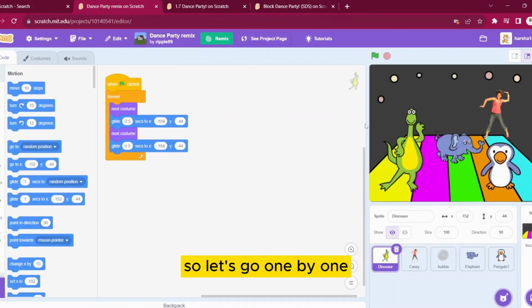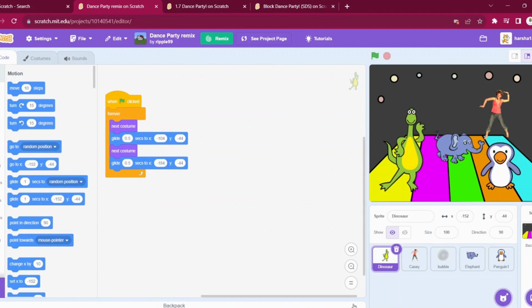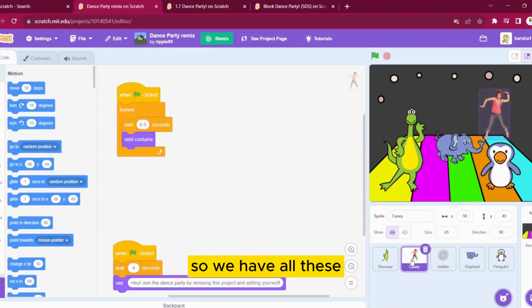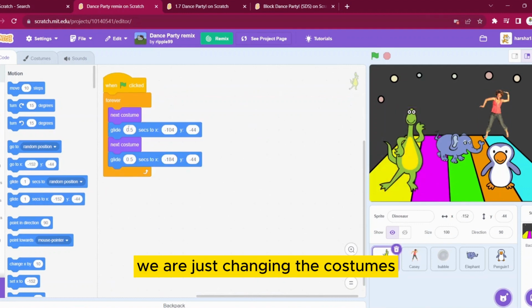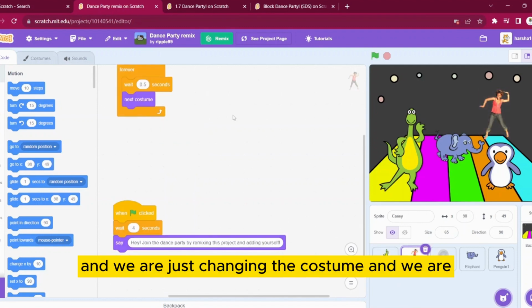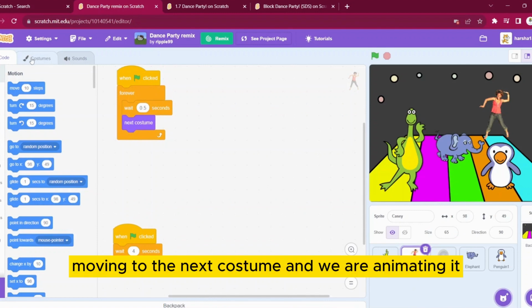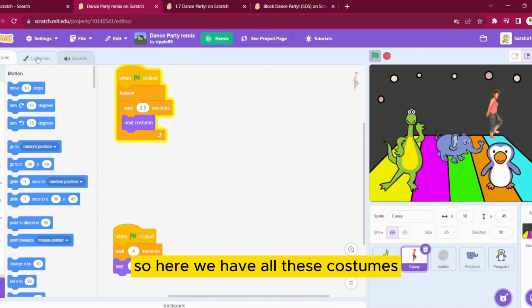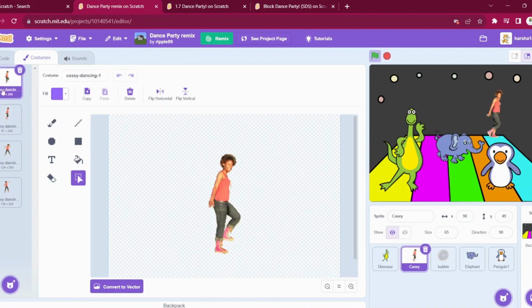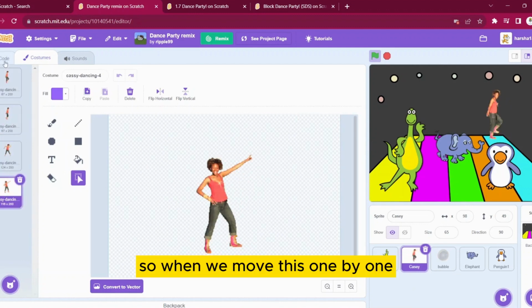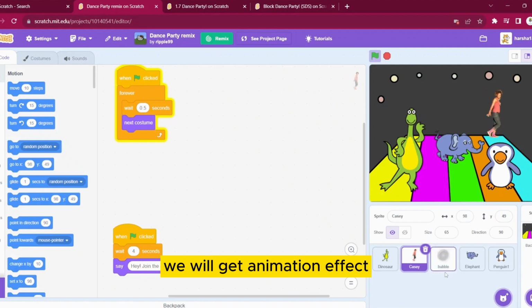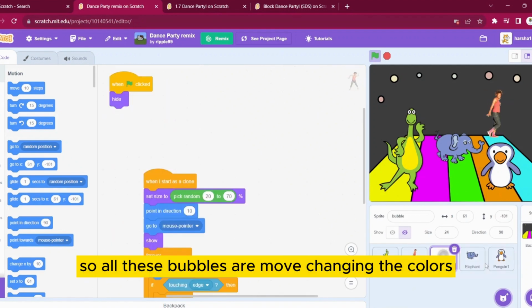Awesome, isn't it? So let's go one by one. So we have all these 4 sprites. So for the dinosaur, we are just changing the costumes and we are gliding them. And we are just changing the costume and we are moving it to the next costume and we are animating it. So here we have all these costumes. So when we move this one by one, we will get animation effect. So all these bubbles are changing the colors.